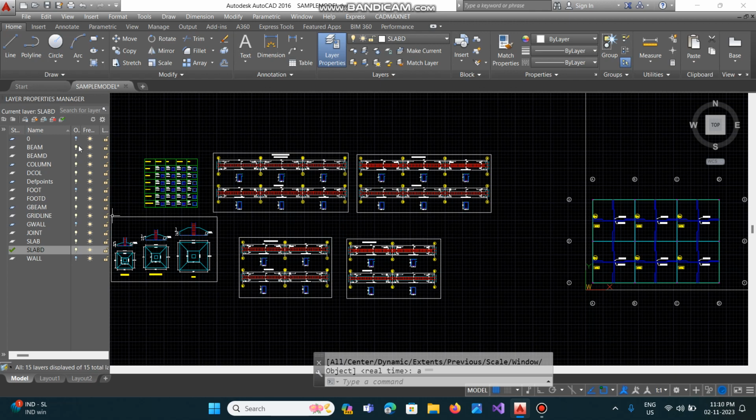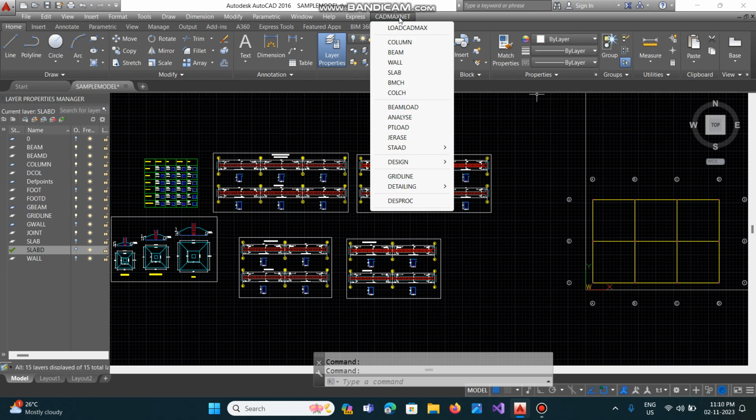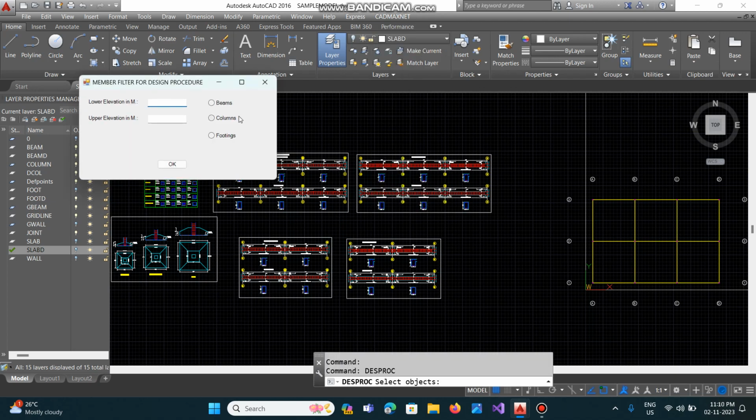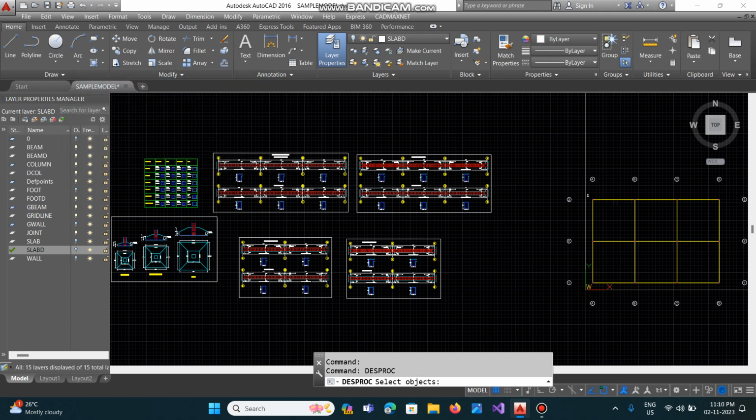Now we have to develop the design procedure. So for that you should switch off the slab layer and slab D layer. Now in Cadmax, click on design procedure, beams, 0 to 6 meter. If you give full elevation, all the beams' design procedure will also come. Whatever you selected for detailing, you select here. So design procedure for the beams is completed.